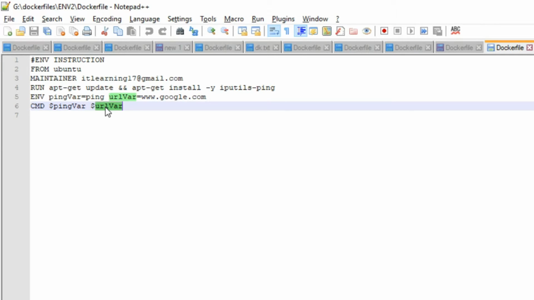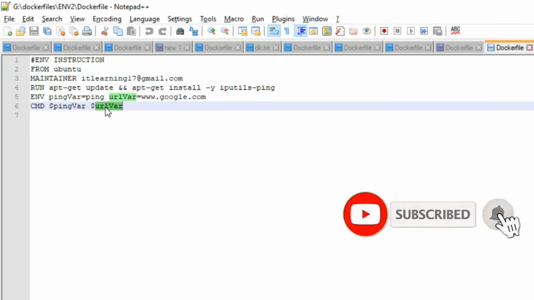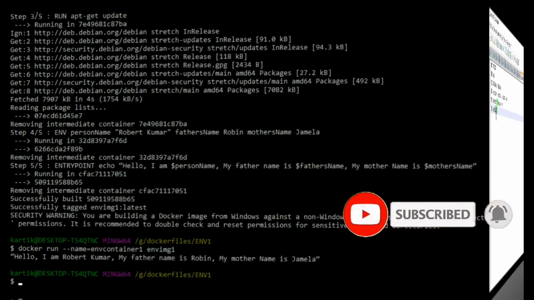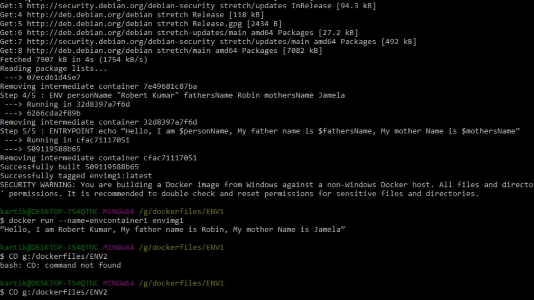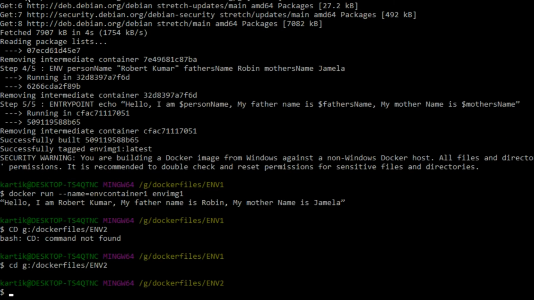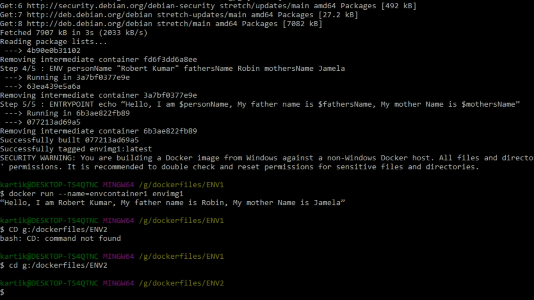So friends, as this Dockerfile is ready, now let us go to the terminal again and build the image and start the Docker container from this Dockerfile. Here, let us go to the Dockerfile location first. So cd and then g:\docker files and then the env2 folder. And now let us build the image from this Dockerfile using the docker build command. So docker build -t, and here we have given the image identification as env ping img, and finally the dot symbol.